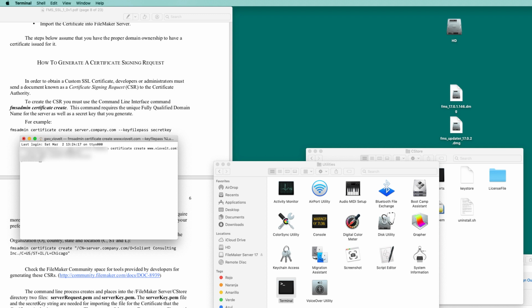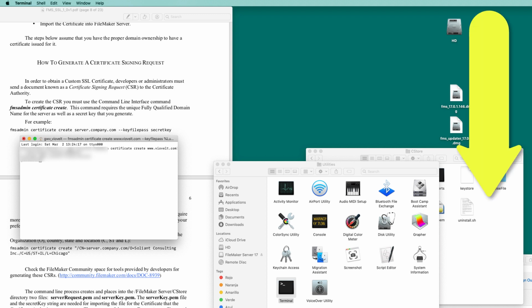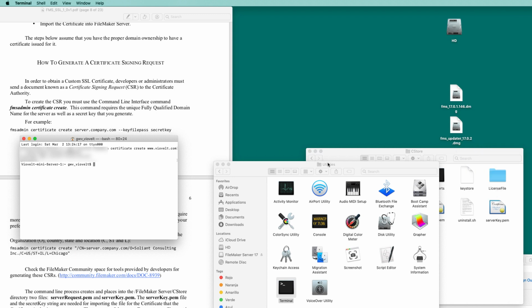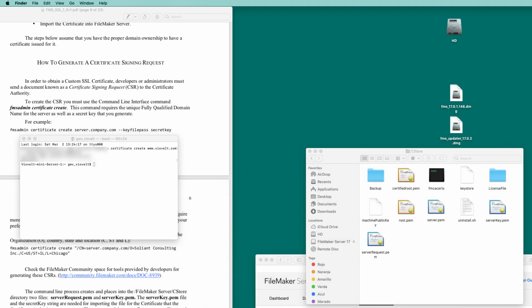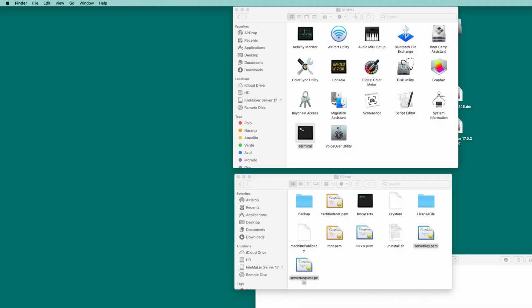And then I want you to have a look at the CStore at the right of this window, and you should see that it's creating the serverkey.pem certificate. If you see this, well done. You have the serverkey and the serverrequest.pem certificates. Let's go back to our CStore folder.